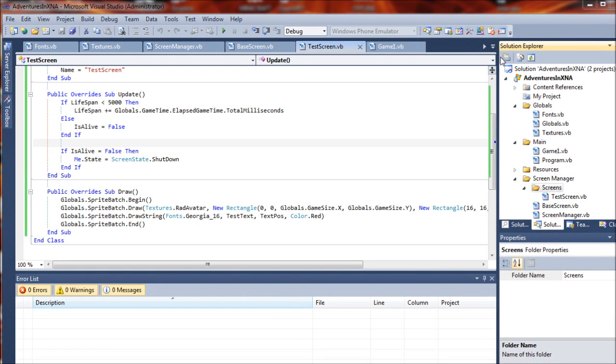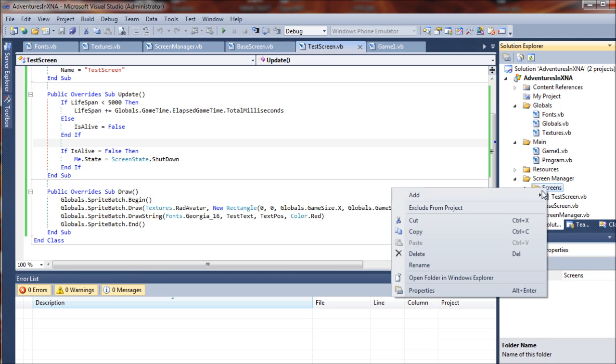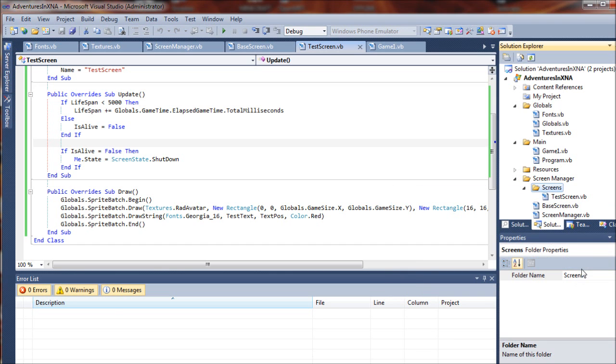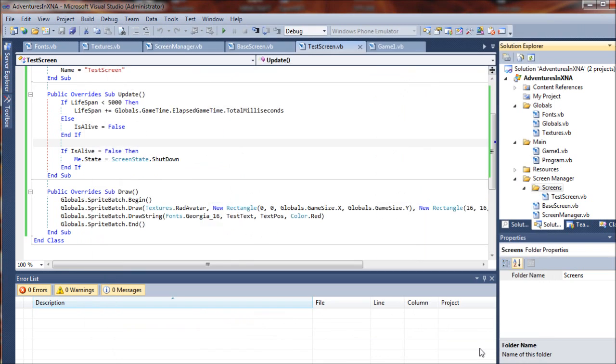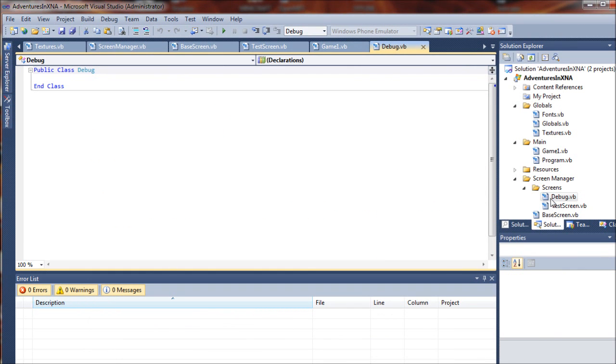Let's go back over to our Solution Explorer now and select our Screens folder, and then we will right-click on that and add a new class. This class is just going to be called Debug, and this will be our debug screen. With this screen we can display our FPS, our frames per second, and also keep track of what other screens are active and which ones have focus. It's just kind of nice to have.